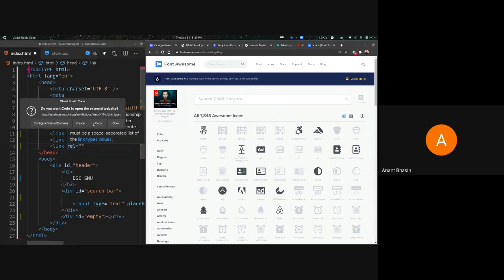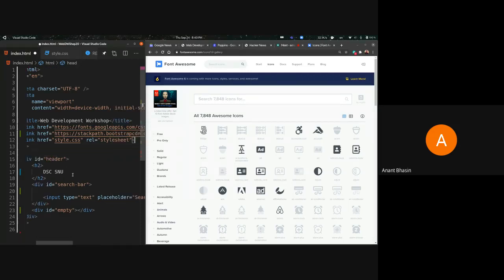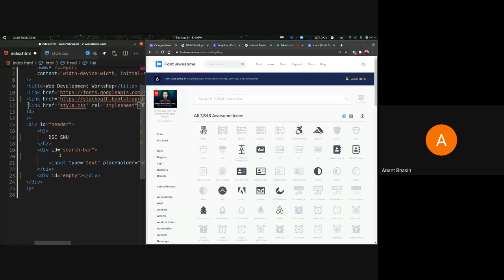Okay, I can open this, but it's mostly a style sheet. There are a very limited number of types that you would want to get through a link tag, but you can look for them later on, I guess. So right now we're going to include the icon.